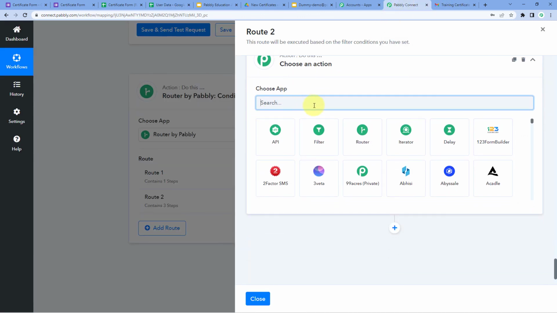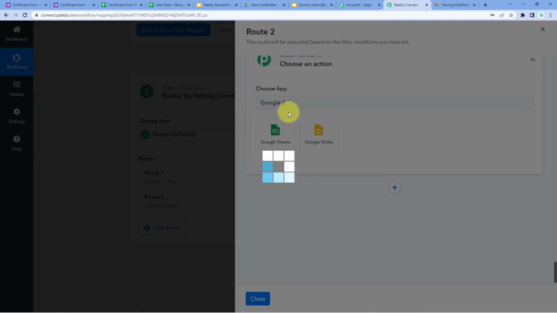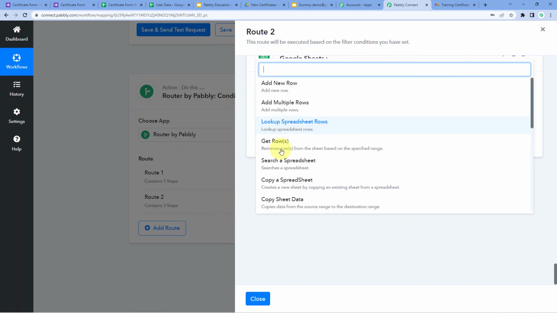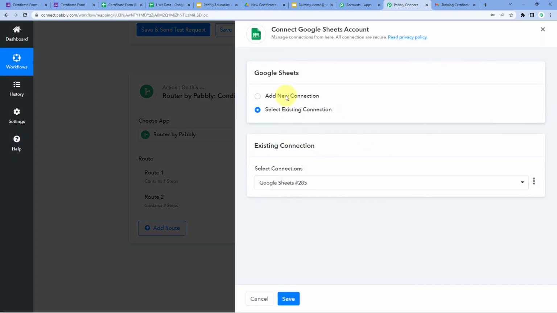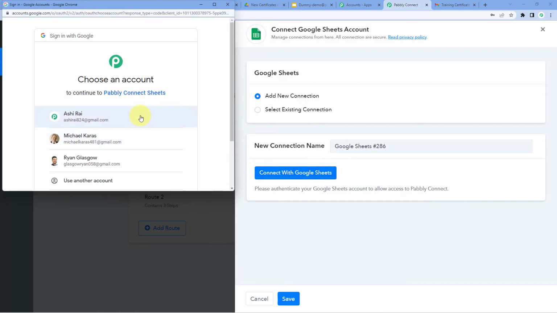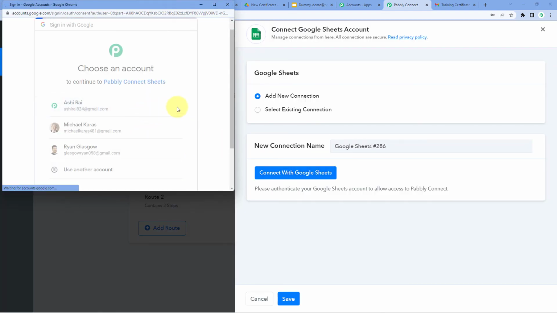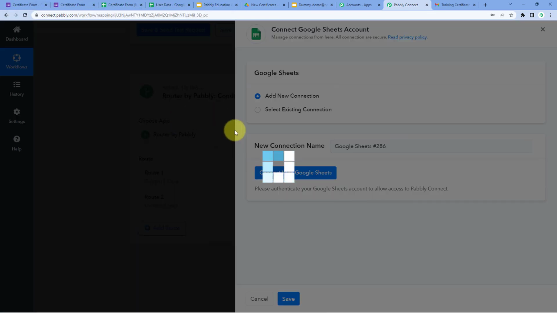In this action step, just search for Google Sheets. And after searching for Google Sheets, in the action event from the drop-down, select Add New Row. Click on Connect and select Add New Connection. Click on Connect with Google Sheets, or you can also select your existing connection as well. So after connecting Google Sheets, just scroll down and click on Continue. After clicking on Continue, we can see that our Google Sheets account is now connected.